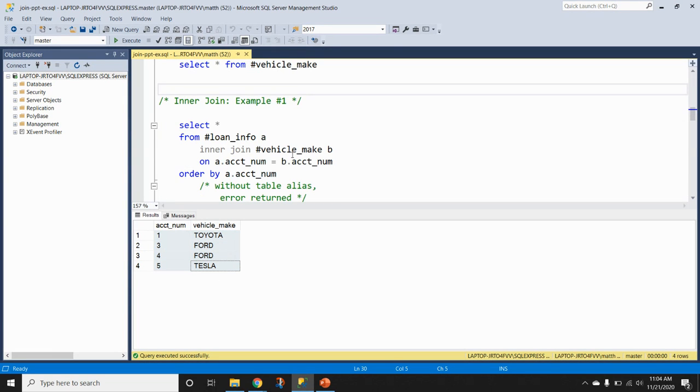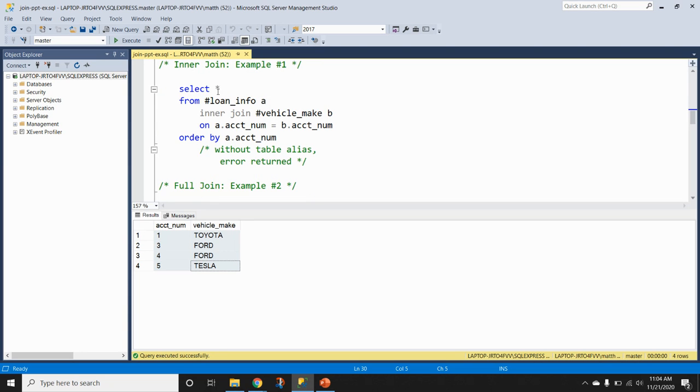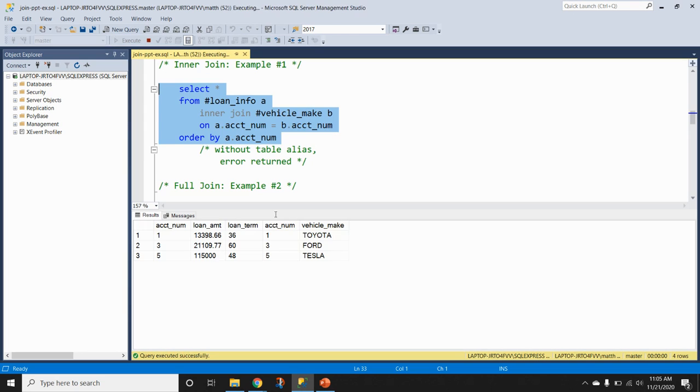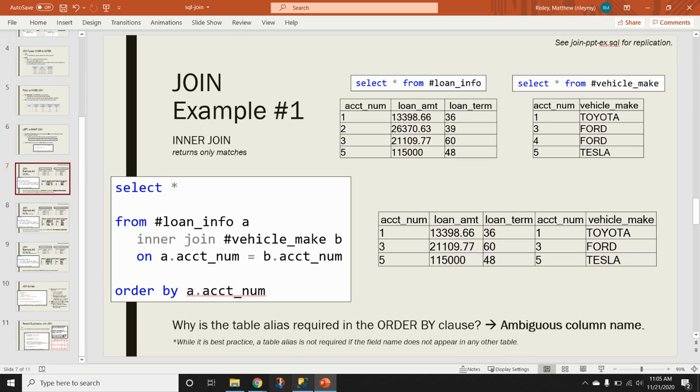So going to our inner join example, we're selecting all fields from loan info, our left table, with a table alias of A. We're performing an inner join with vehicle make as our right table with a table alias of B. And we're joining on the field account number between both tables. And we're going to order the output by the account number in the left table, table A. And so let's run this query. We'll see that the output is the same as what is included in the PowerPoint. And that's going to be the case for all of these.